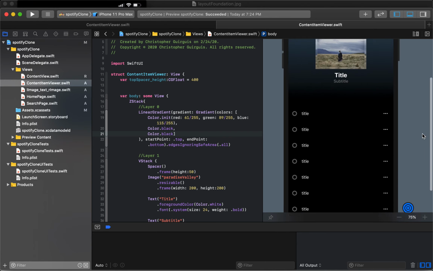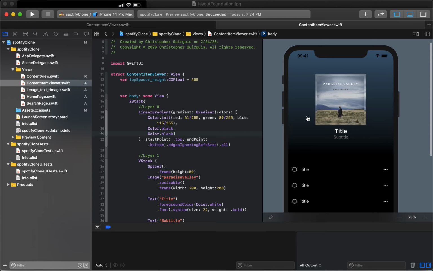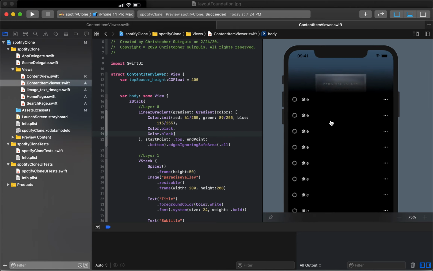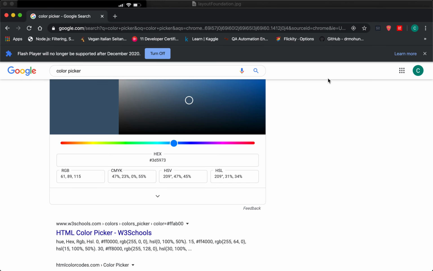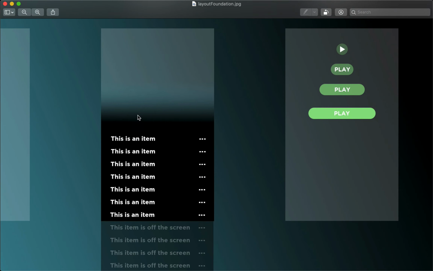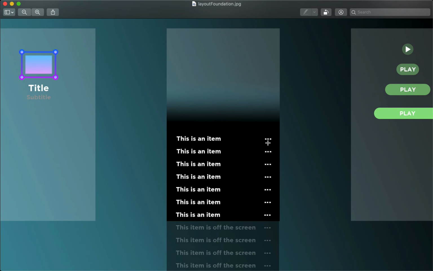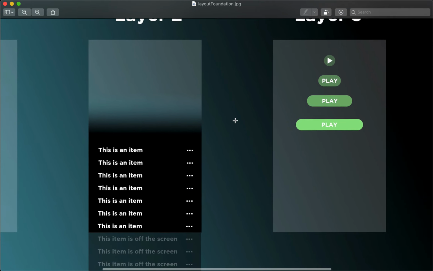If we actually scroll up here, this looks like a much nicer fade. You can scroll up. So that takes us to the end of layers 1 and layers 2. All right, we'll move on to layers 3 in the next video.